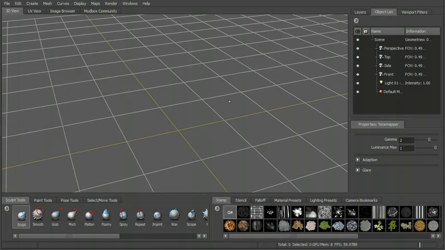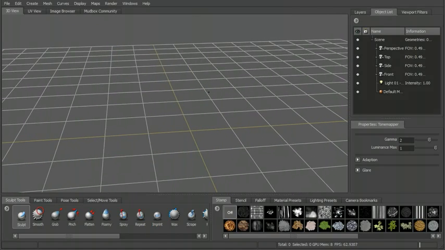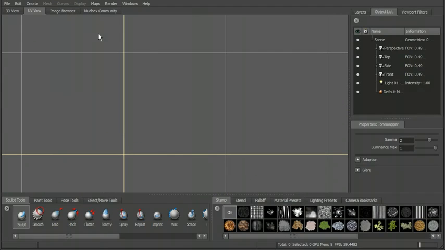So the navigations are going to be pretty familiar to you probably. Next, we'll look at the UV view. So these are showing our UV tiles. So when we have geometry in here, we'll be able to see those UVs here in our UV view.